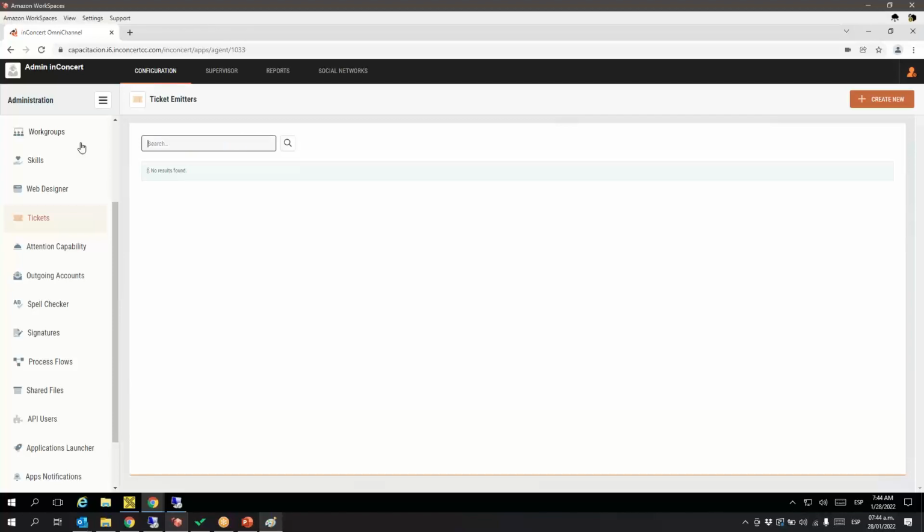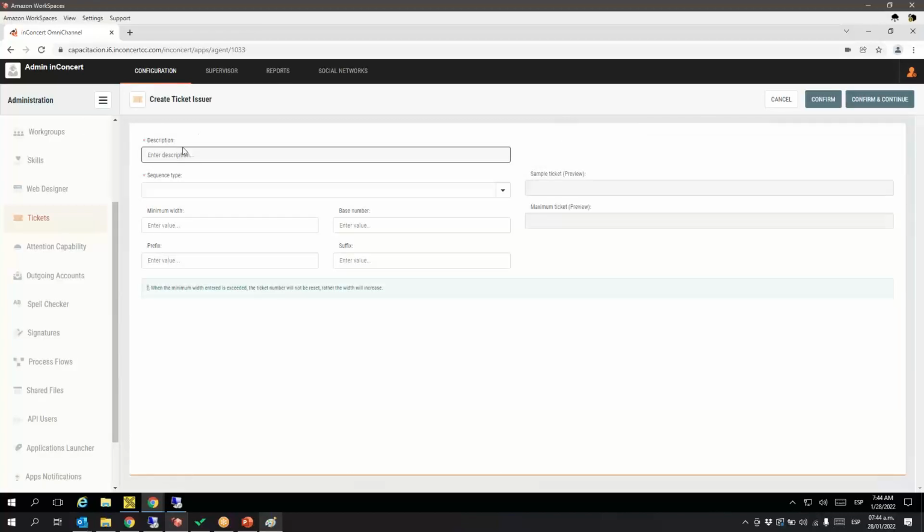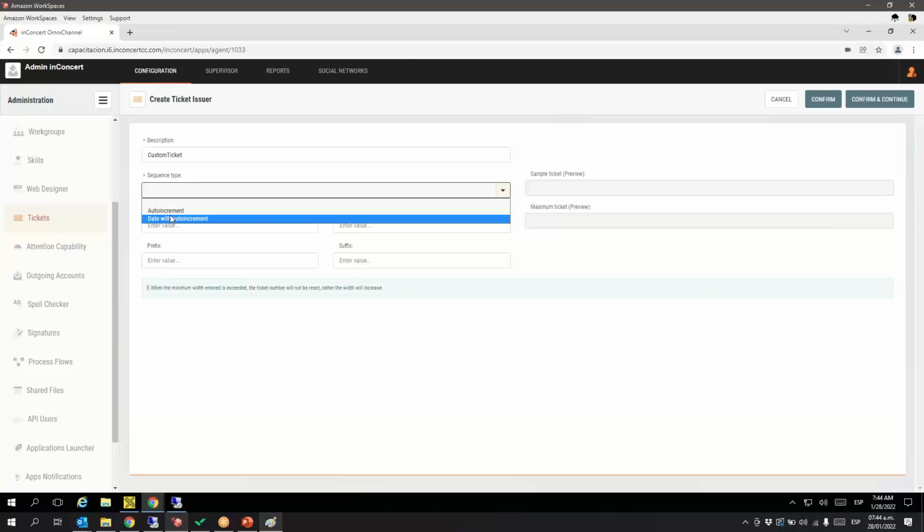But imagine that you want to work with an ID with a specific format for your client. This is another way to mark those interactions. For example, a ticket example. Oh no, custom ticket. I can set up the sequence, auto increment or date with auto increment.